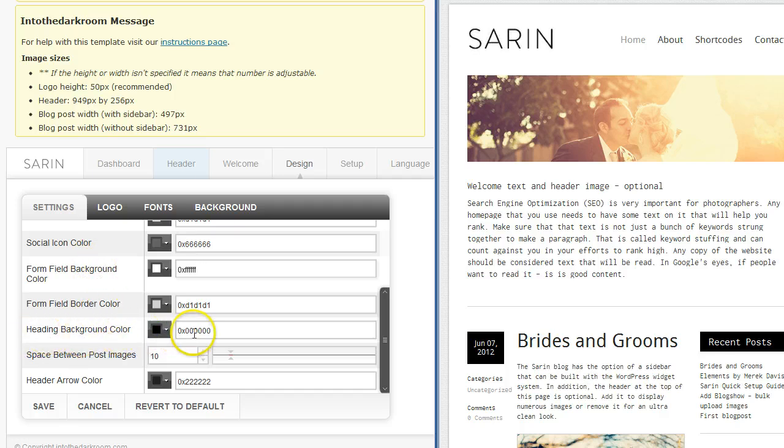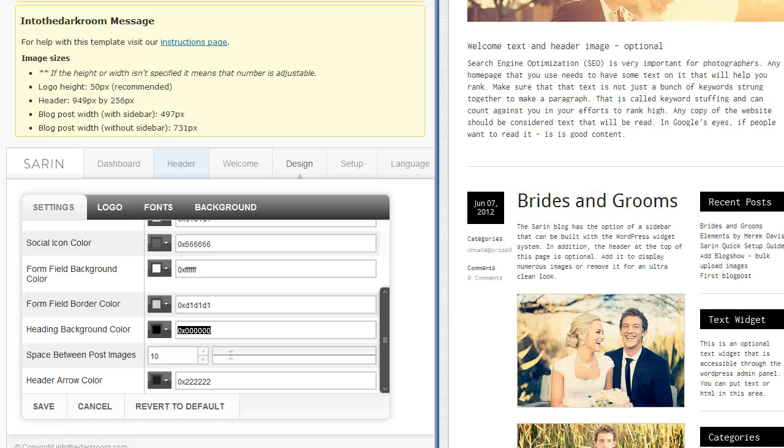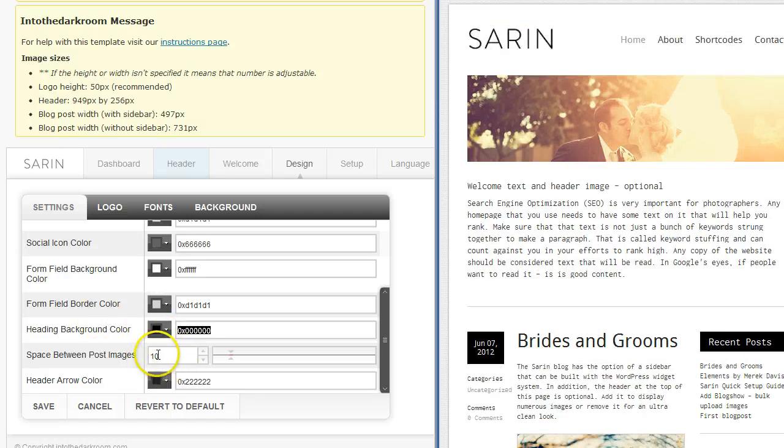And then your heading background color right now is set to black, and that's any of these right here. Any of those big blocky sets of color, that's what will be controlled right here. And then you have the space between post images, which is just that, the amount of space between each image. This number is in pixels, so you can use this toggle right here, or change the number by typing it in or using the arrows.